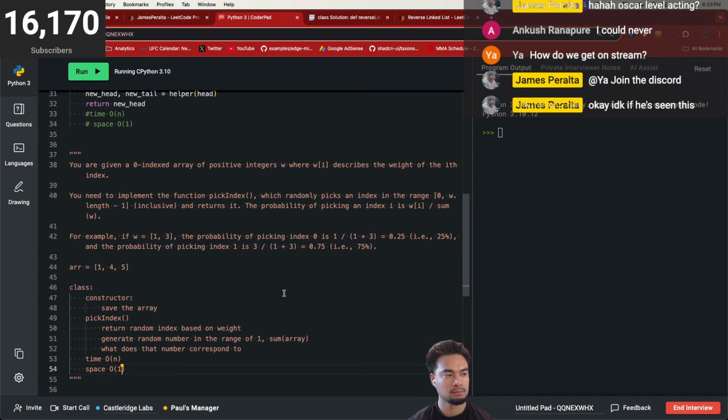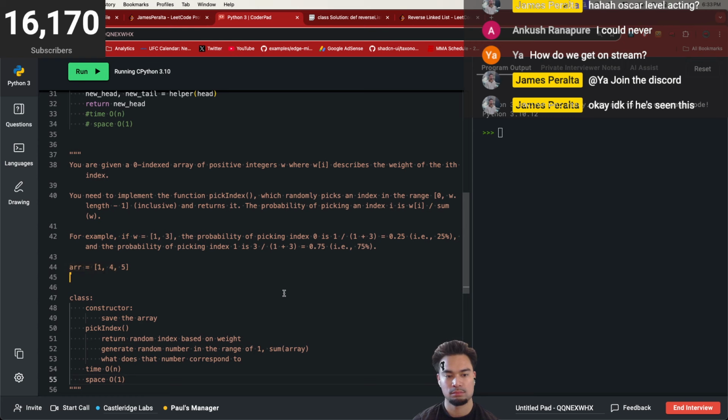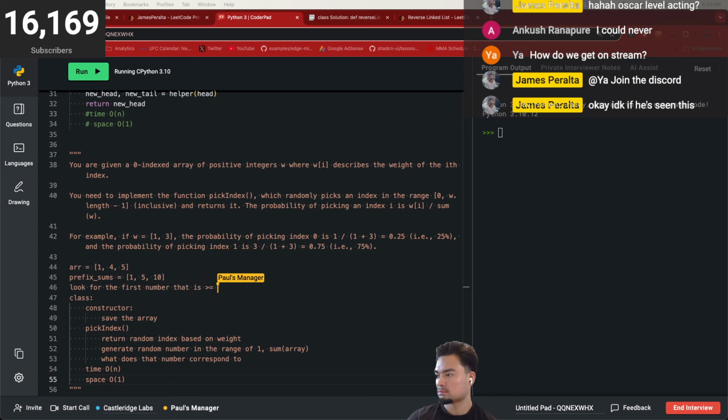The way we can do better: here we basically have to manually scan, but instead we can use prefix sums. Instead of storing the array this way, we'll store prefix sums, and it'll look like this. Just basic prefix sums, where it's the sum of the array up until that point. Now, in this format, we can binary search for our solution. We're going to look for the first number that is greater than or equal to our random number.